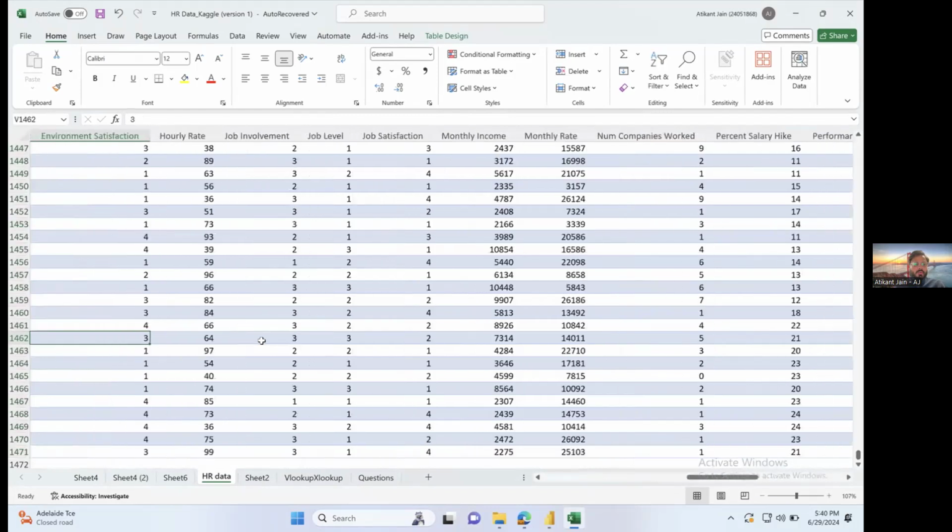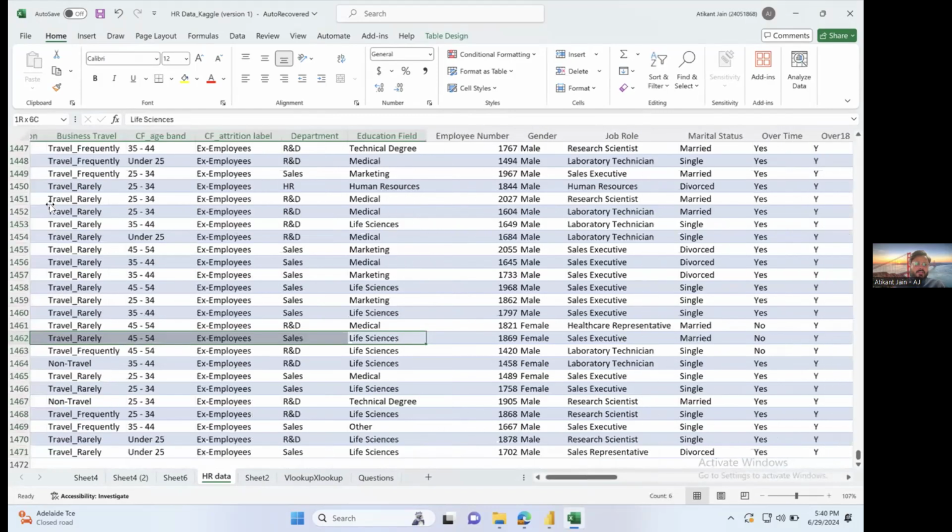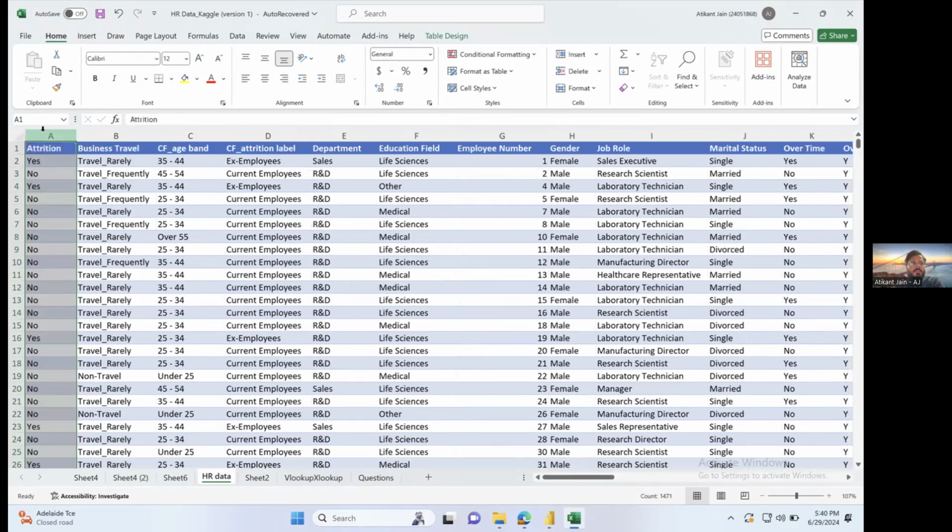So let's try to understand this data first and then we'll do analysis on it. First column is attrition. So first of all, every row tells me the information for a particular employee. So that means there are total 1470 employees, right? And attrition means if it is yes, that means the employee has left the organization. If it is no, that means the employee is still in the organization, right? Business travel.